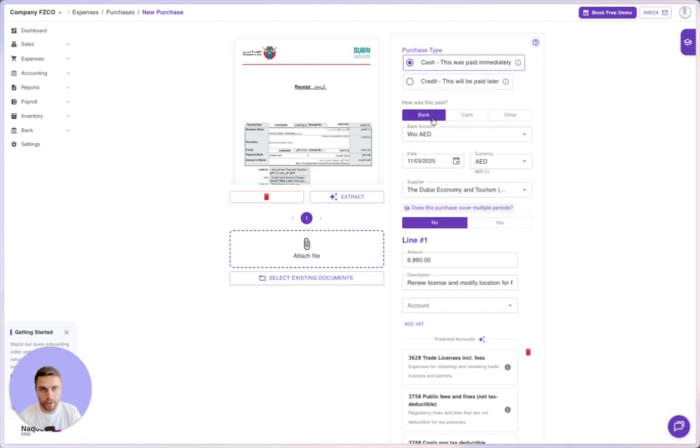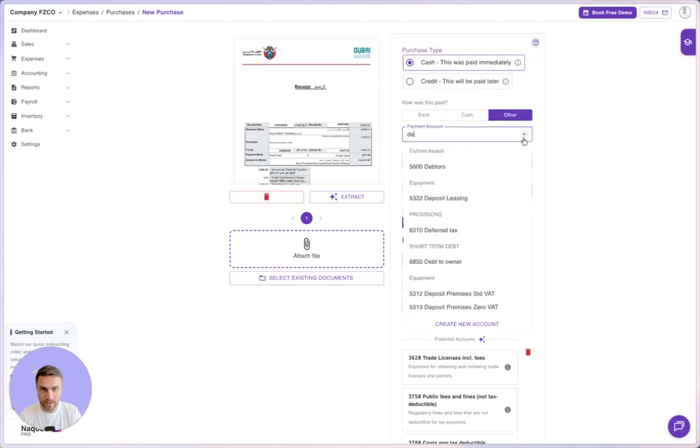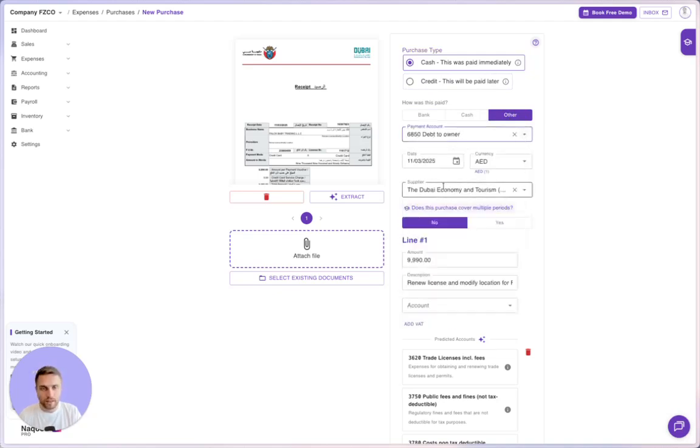So I can either choose bank, cash or other. In this case, I'm going to take other and then find the account called debt to owner. It has already been assigned to the supplier DET, and that's because I created the supplier before Naqood could recognize that this is the supplier.